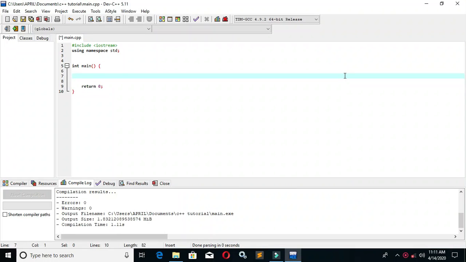Today we'll be looking at nested for loops. We're finally there. We're finally going to see what we can do with nested for loops.